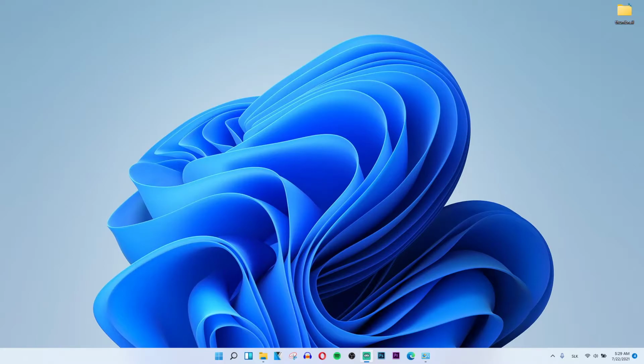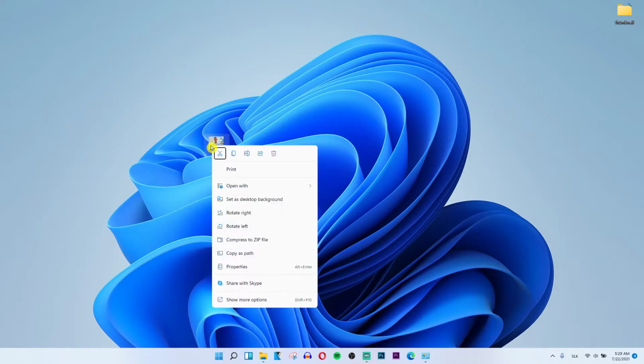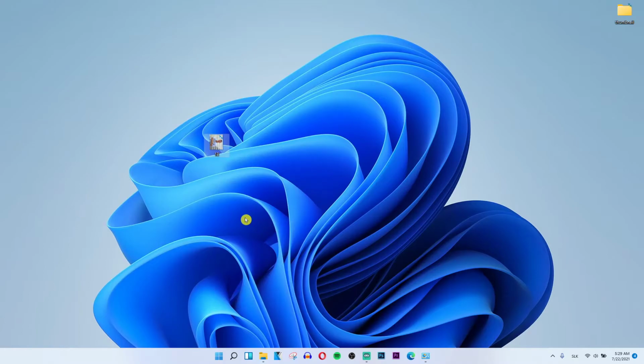So what you can do is, there are two ways how you can do it. So let me show you. When you have a picture, you want to right click on it and set as a background, desktop background. So that's what you can do. And this is the first way how you can do it.